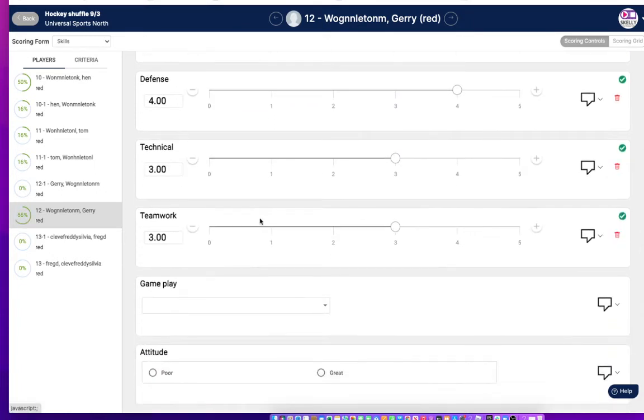There's also the option to score in a drop-down fashion. So this would be an example of the drop-down fashion of scoring. Or button group, so for attitude down here. So you can see that example by clicking on great.